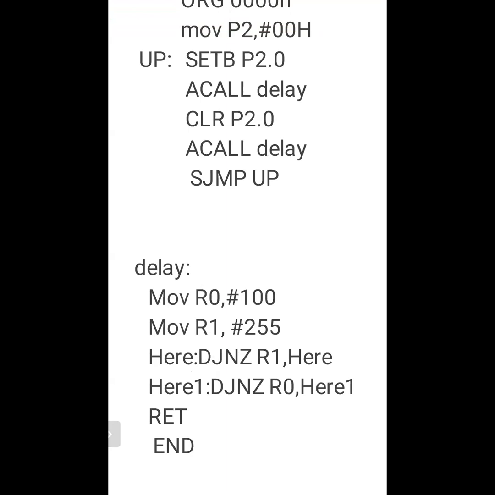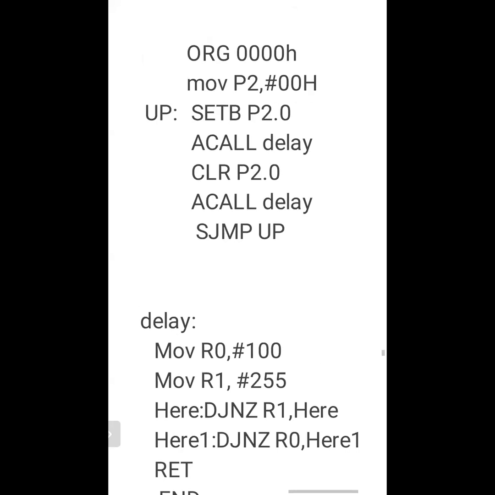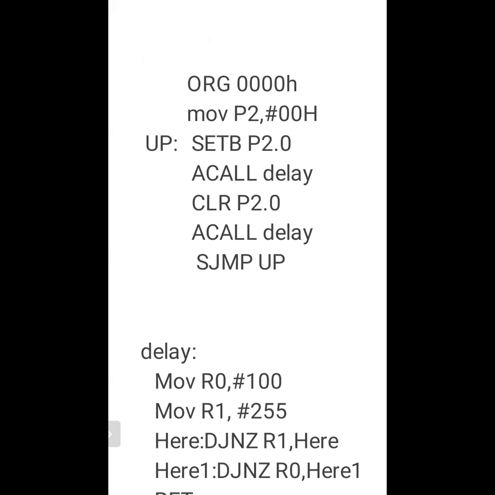The normally open pin will be connected to the normally closed pin, and then we connect the circuit which is connected to the normally closed pin, and then the circuit will be active. So for that you only have to set the bit 2.0. Then a call to the delay.